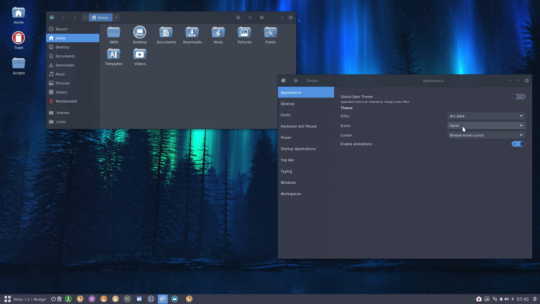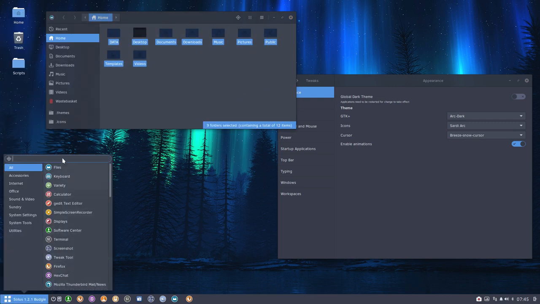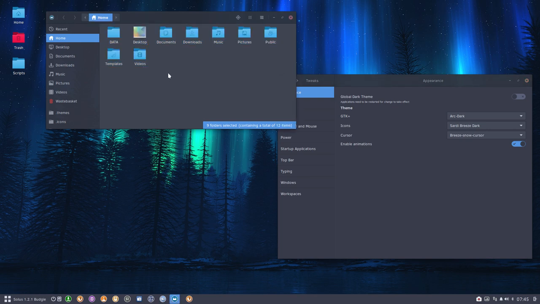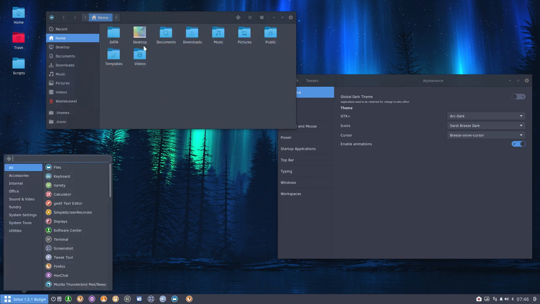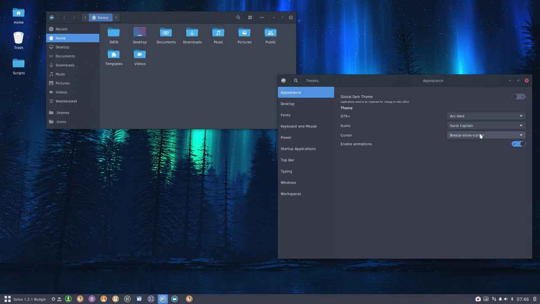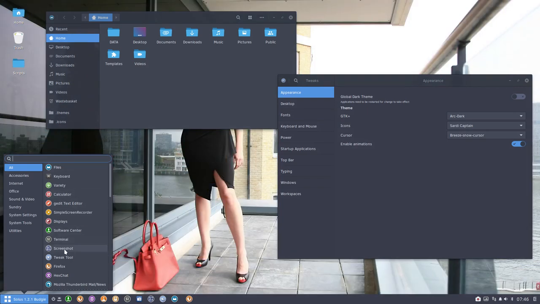So this is just Sardi, plain old Sardi. Sardi Org is with the icons from Horst3180, but applications do not change. So Sardi Org depends on the applications from Sardi, so it depends on this folder. Sardi Breeze Dark, same applications, but different folders. Breeze folders. Captain is an experiment coming from the Sardi extras. I wanted to see what will happen if I combine the folders from Captain with Sardi.